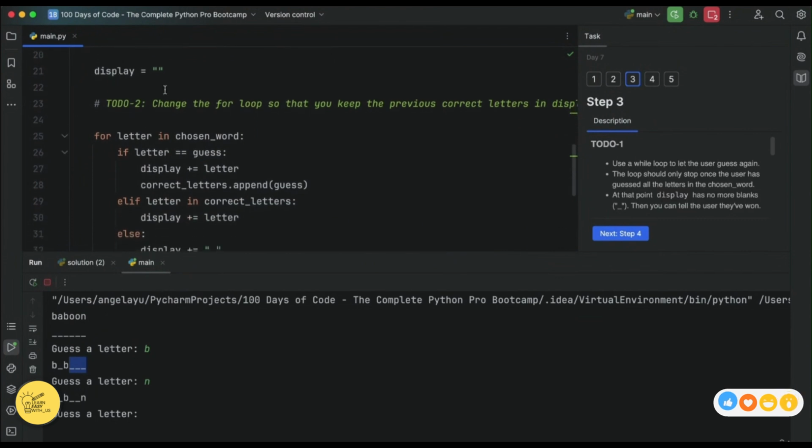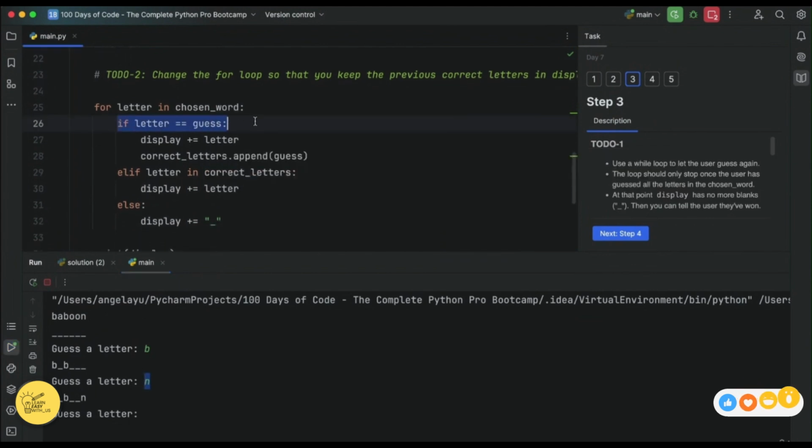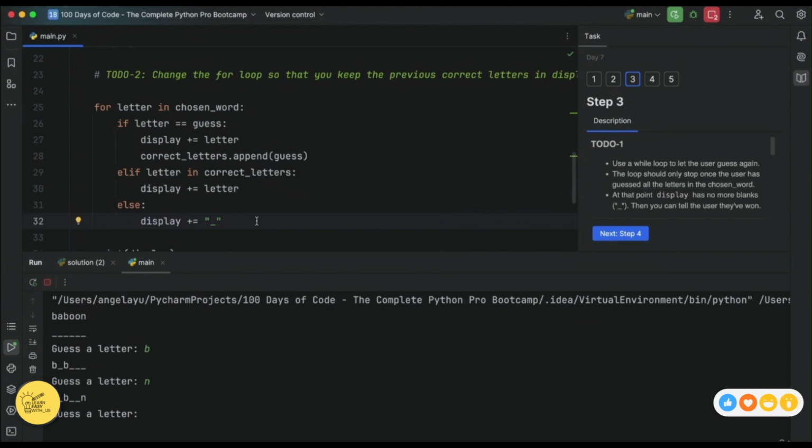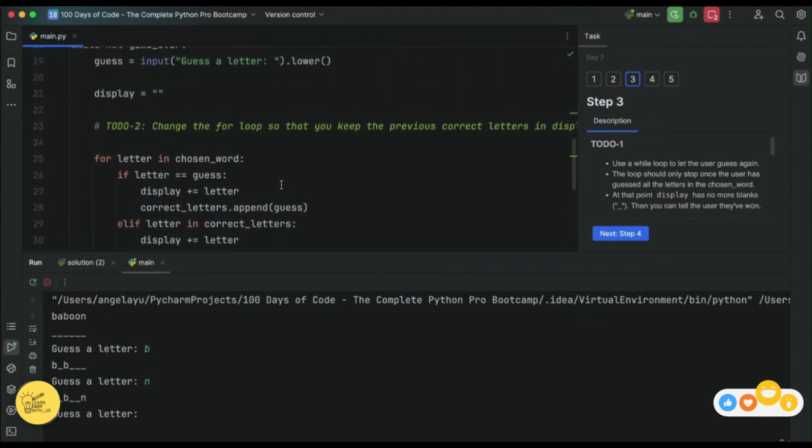So the next time this runs, we're guessing a different letter. We're guessing N. So when N is true, then we are adding N to our display. But when one of the letters that we're looping in is not matching the guess, for example, B, but it is in fact inside the list of correct letters, then that letter also gets added to the display. And this might be something that you want to try and run in Thonny if it is confusing. But if it all makes sense, then feel free to continue to the next step in the game.